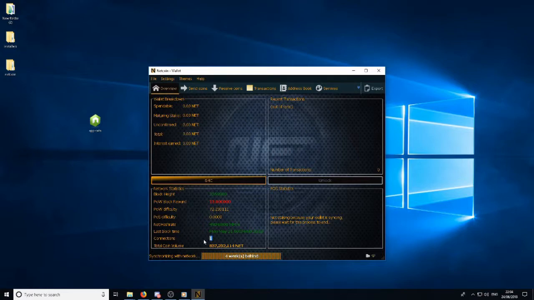I have one connection that will quickly come up to speed for you guys. For me it won't, because I'm running multiple wallets, so I only get at best 3 or 4 connections on this computer. But that's basically it.